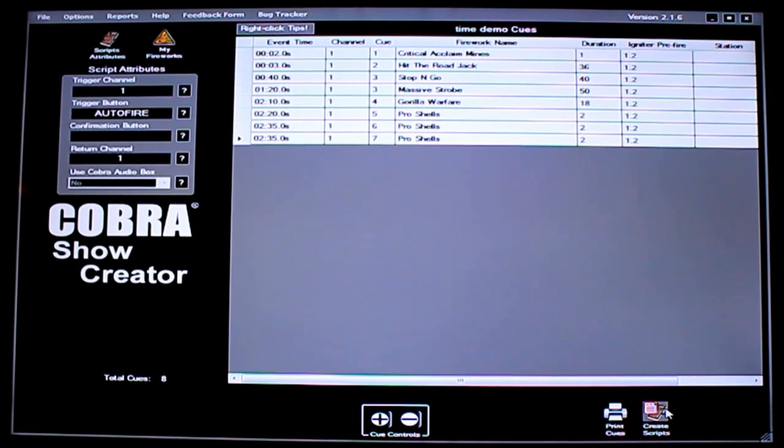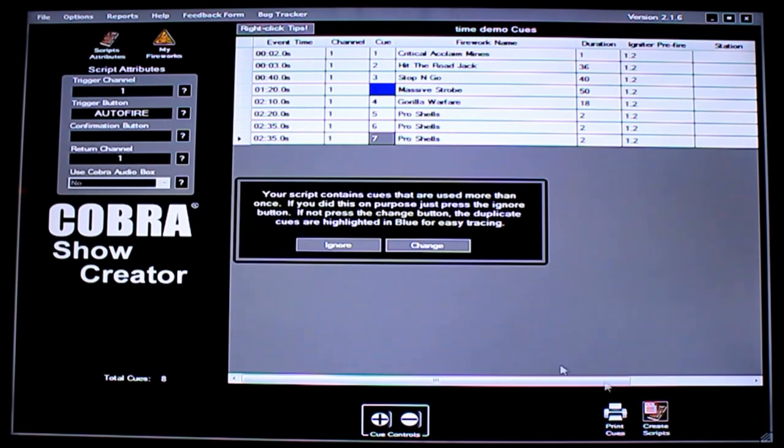So I'm ready to go ahead and generate my script. And to do that, I click this icon here on the lower right, Create Script. So I'm going to go ahead and click that. And you see I got a pop-up. It says your script contains cues that are used more than once. If you did this on purpose, you can ignore. If not, please press the change button.